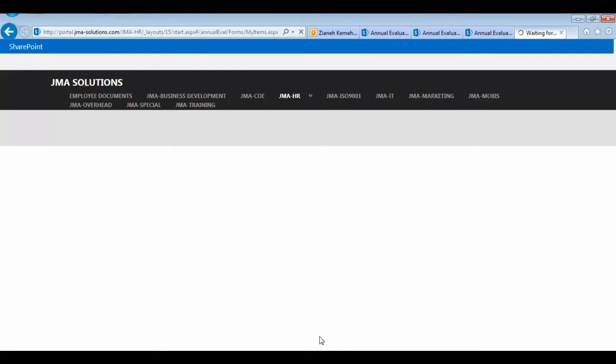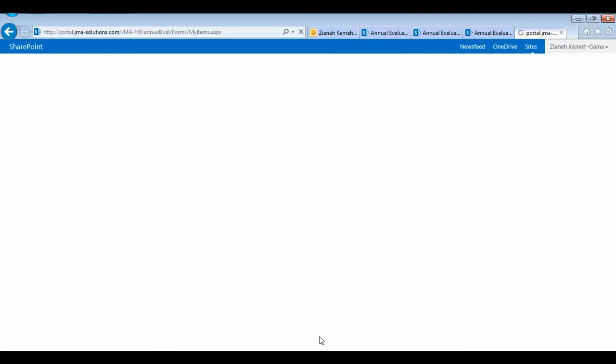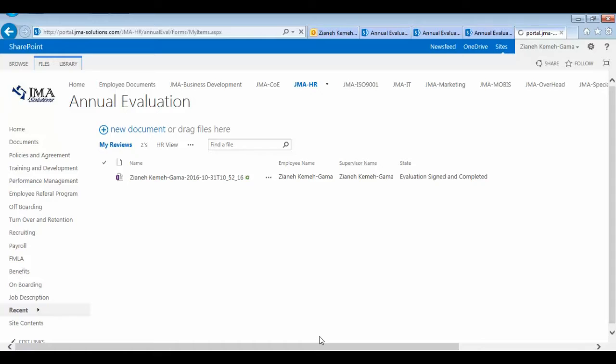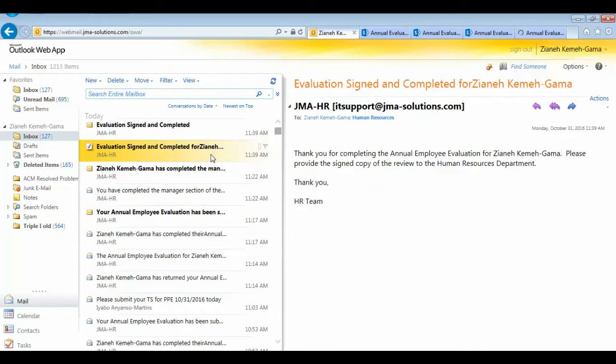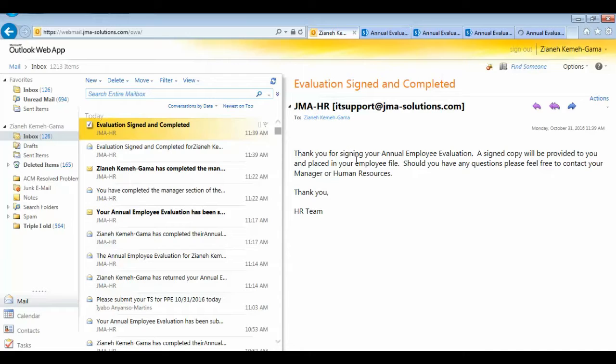The employee at that point will be able to come back and see their evaluation pretty much anytime they want instead of having to look for a paper copy. And yeah, that's it. For that employee, the evaluation process is done. Yeah, these are the emails. Manager gets this. The employee gets this one, and HR gets a separate email that I don't get because I'm not part of HR.